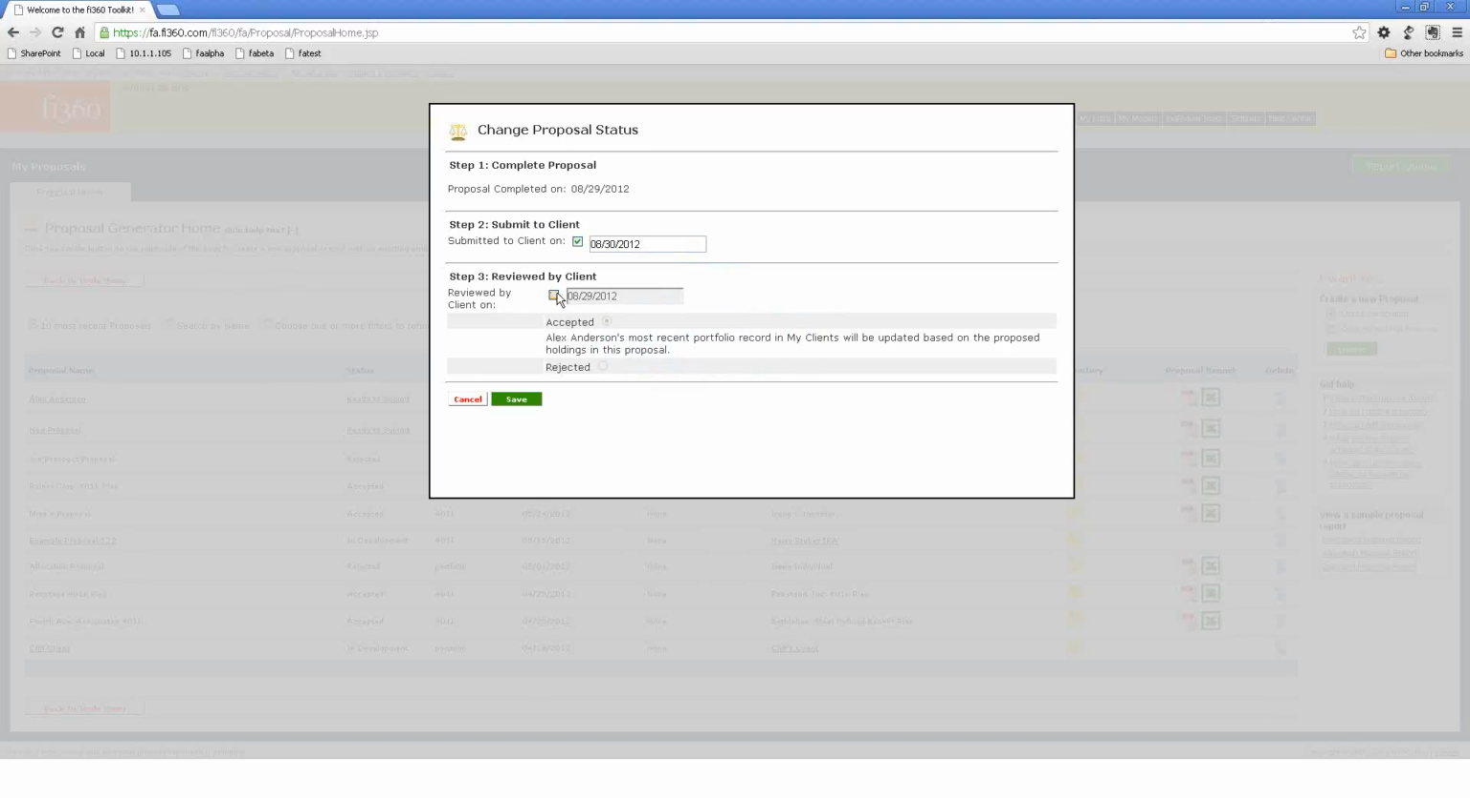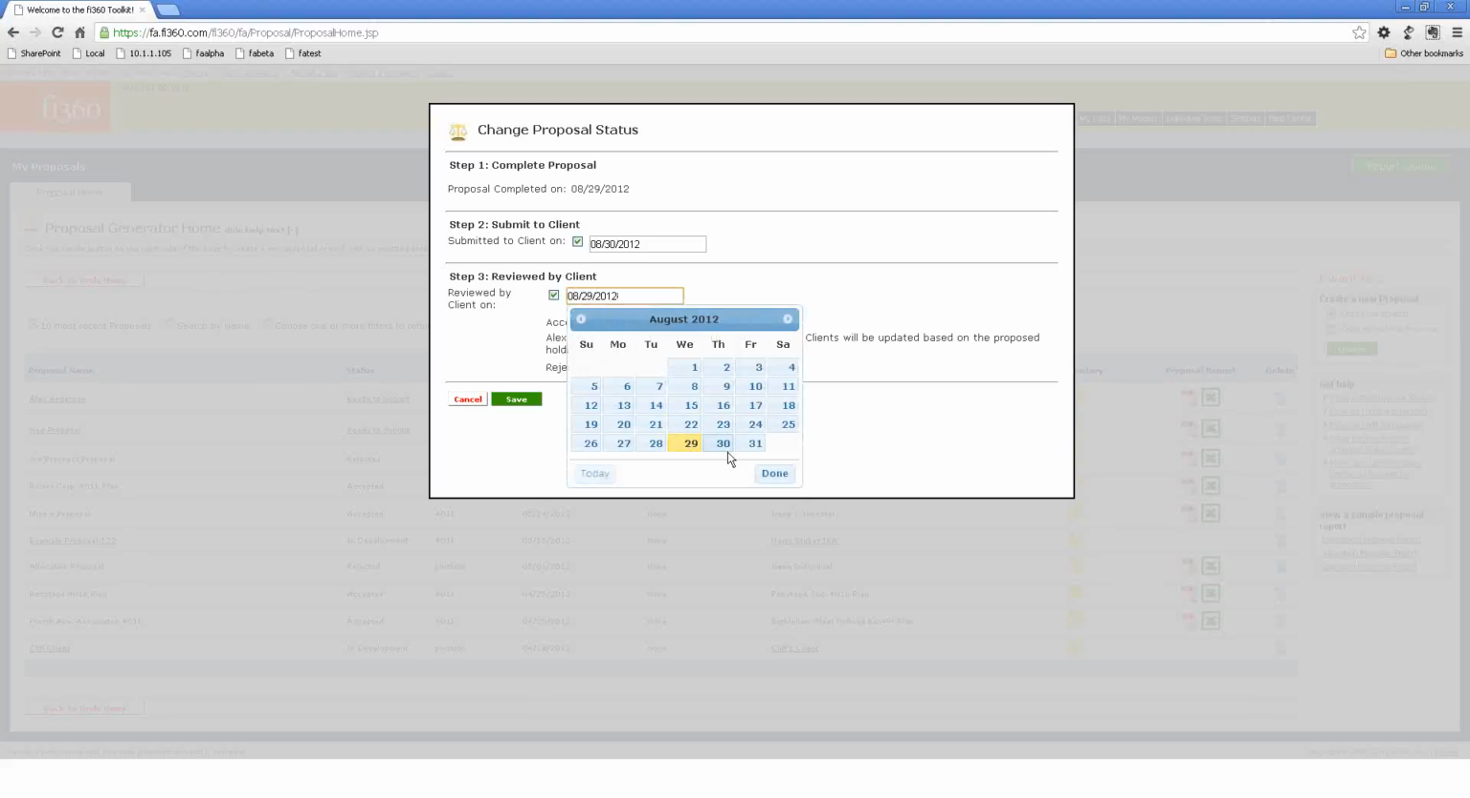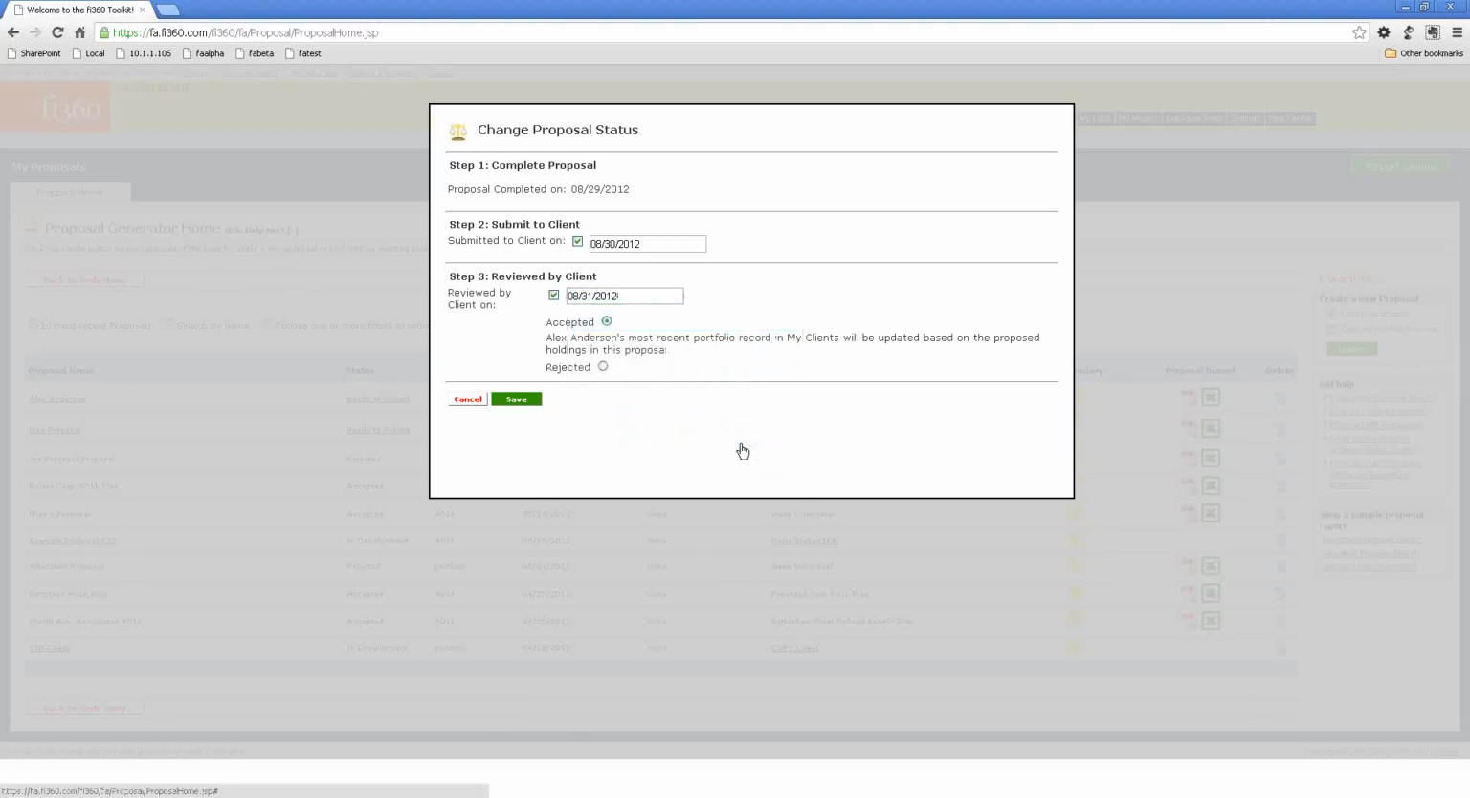And then step three is when the client actually came back with their recommendations. So again, we're working in future time here, but they came back with a recommendation or a final status on the 31st. And they are either accepting that proposal or rejecting it.